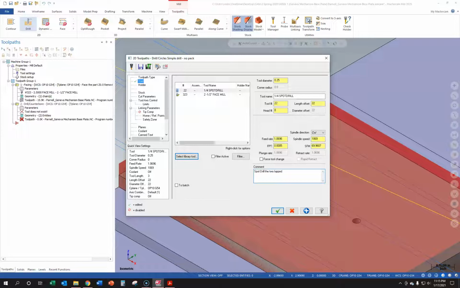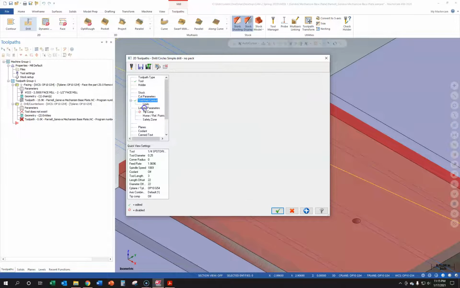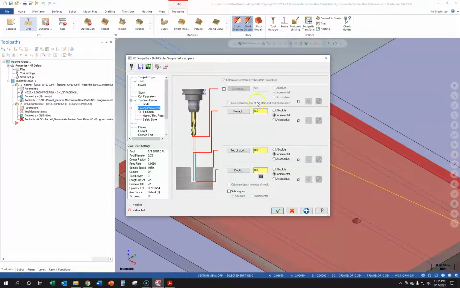The 2 tapped holes, let's go to 0.17 diameter. So that'll be 20 thousandths bigger than the size of the drill. That's perfect. So in cut parameters, drill counterbore is the cycle that we want, so that's good. Linking parameters, we're going to go with clearance to 2 inch absolute. Retract 0.25 absolute. Top of stock is now 0.